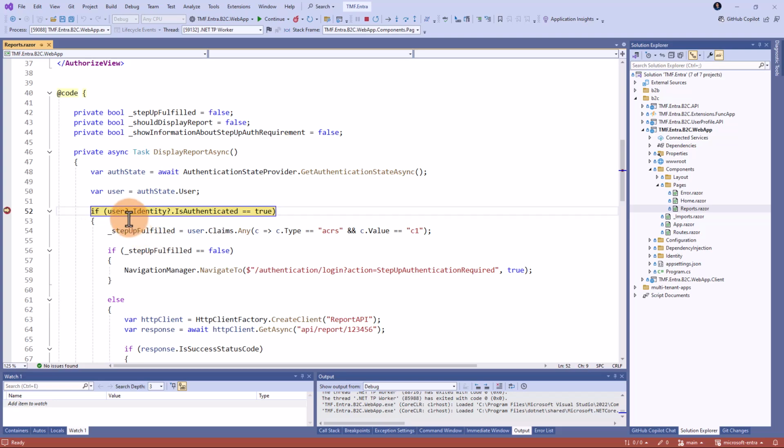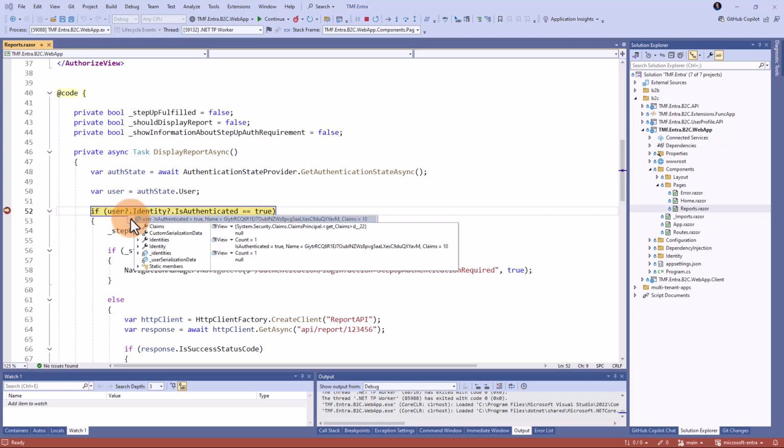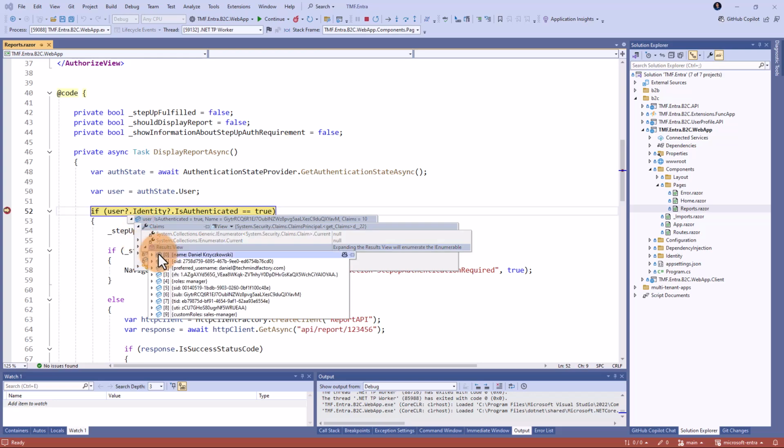here I can check whether a user is authenticated. But what is more important is the information about the claims. If I expand the claims, we can see that under claims, I have this custom roles claim, and it includes the information about the custom role.